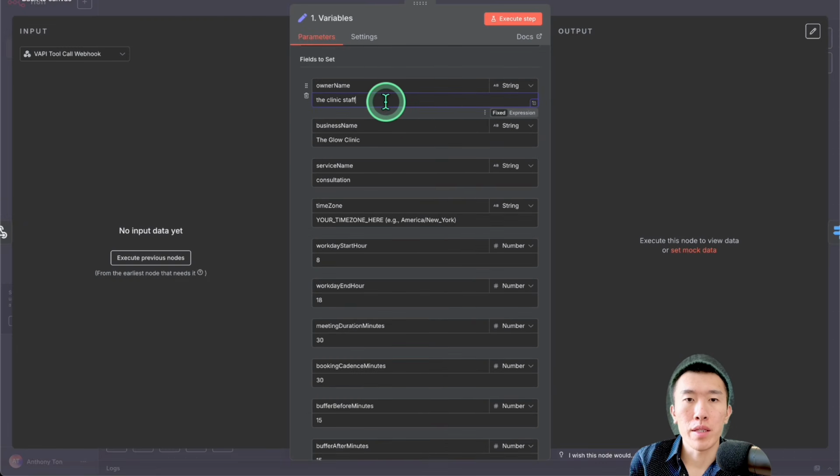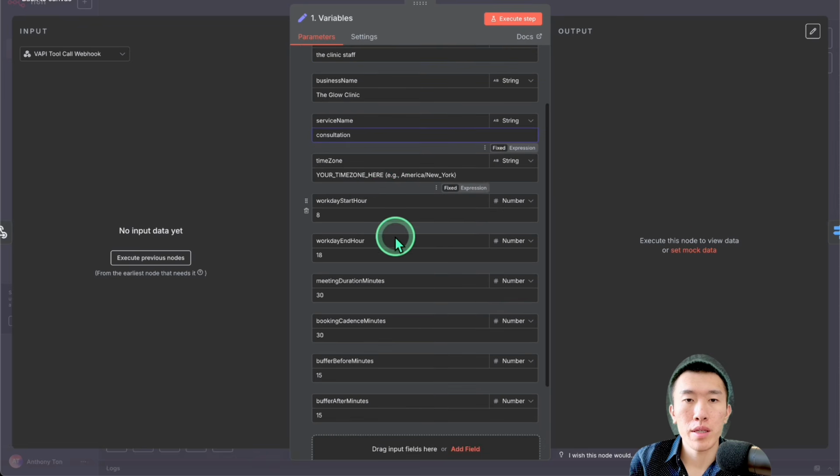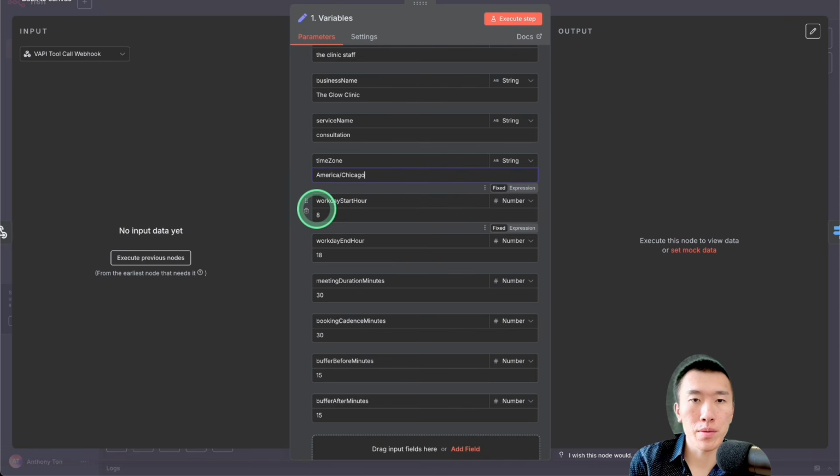Here it's saying the clinic's staff, the Glow Clinic. That's correct. Consultation. Here it's asking for us to actually set the time zone. So that's important. My time zone is American Chicago. You just have to change this to whatever your time zone is. Here it's saying that I'm starting my workday at 8 and I'm ending it at 6 p.m. So that's okay. Meeting duration is 30. Booking cadence is 30. Perfect. Buffer before and buffer after.